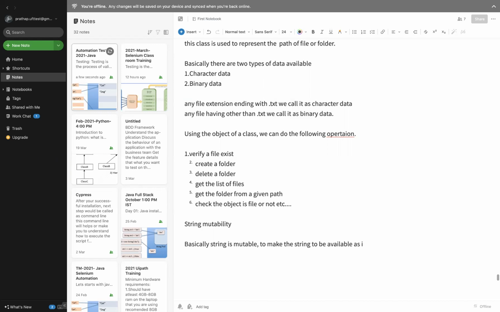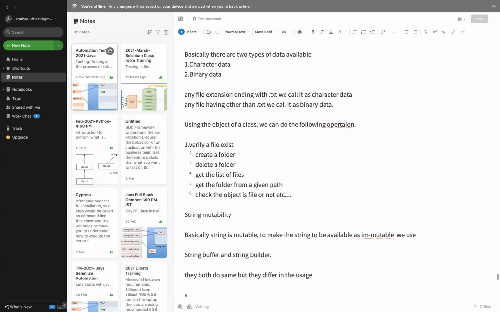immutable, we use string buffer and string builder. String buffer or string builder. Okay, so they both do the same, but they differ in the usage.